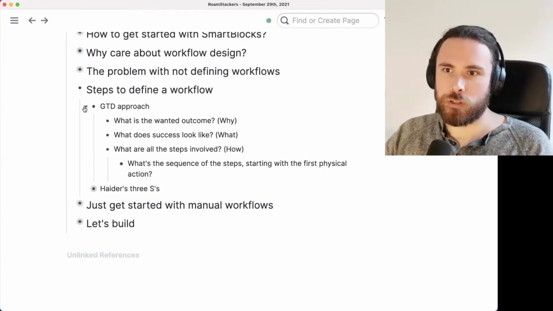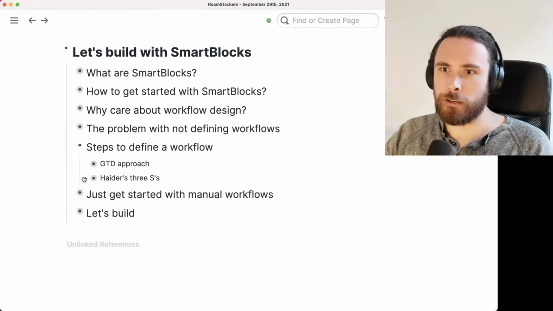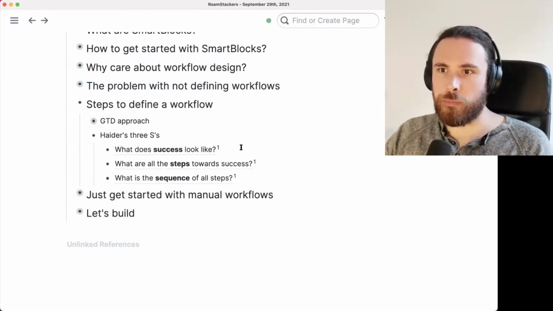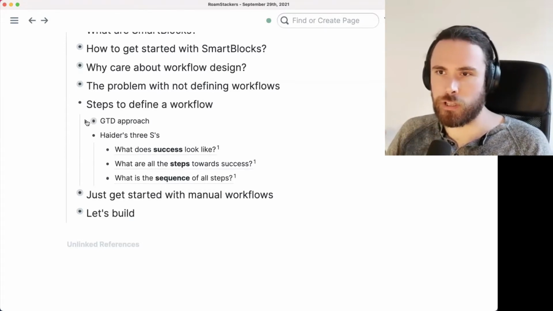Another approach to workflow design are the 3 S's. So again, what does success look like? What are all the steps towards success? And what is the sequence of all the steps? For many people, this could be a little bit more challenging than the GTD approach. In my view, the GTD approach is a little bit more specific. But basically, you can answer these questions.